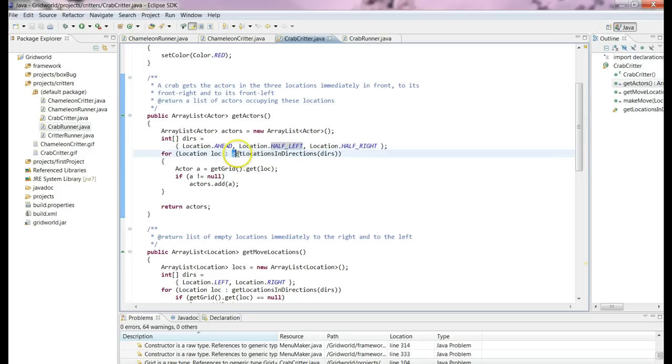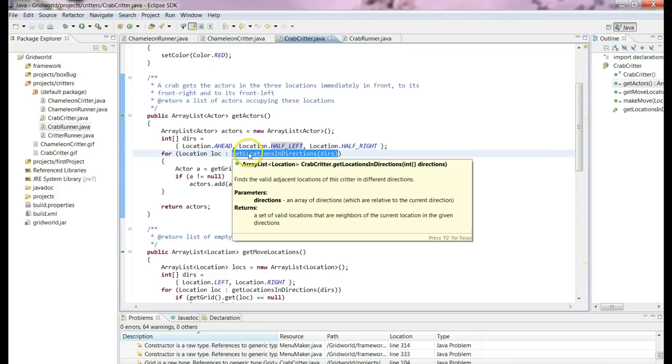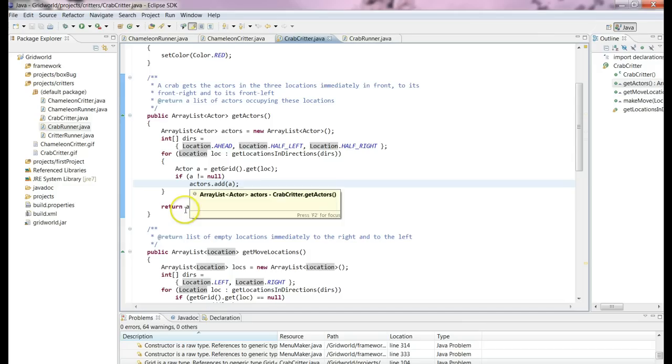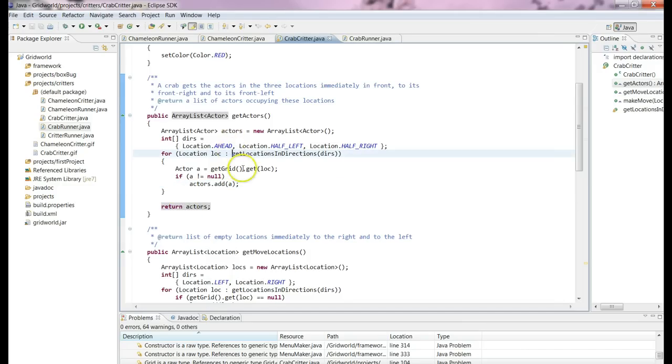I'm going to take get locations in directions, and I'm going to call it. I need to call this first. This gives back an array list of locations, remember? It's that helper method. I've got to run this first, and then in its place is going to go that great array list that I can loop through, I can see who's there, and I can put them in my list of people to do something with. But first we've got to go and get those locations.